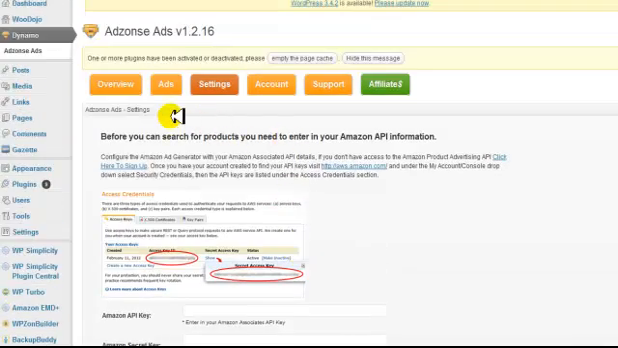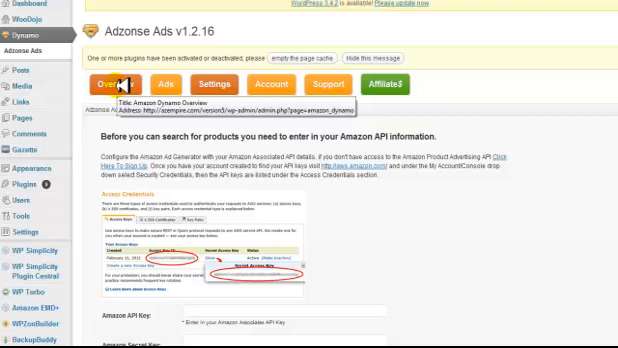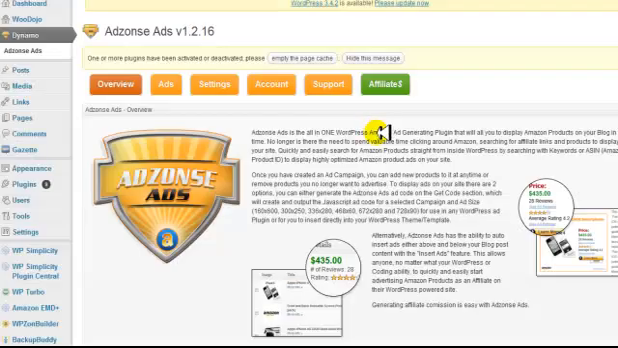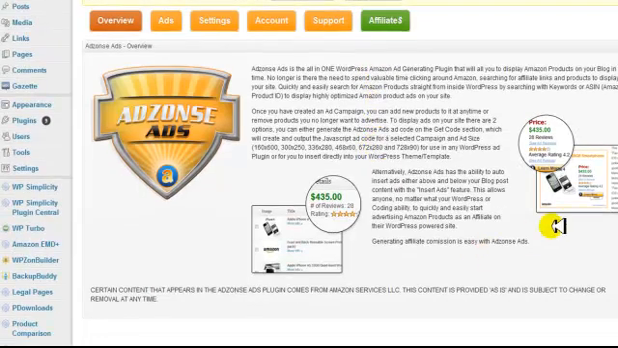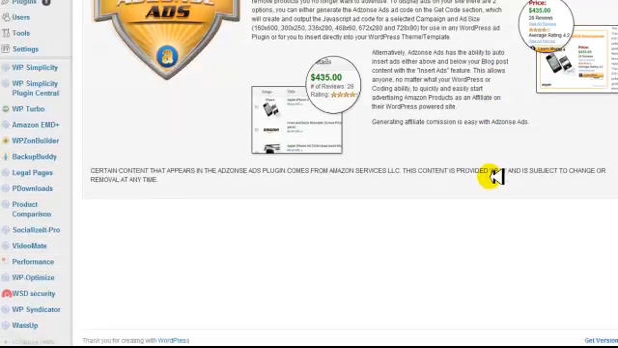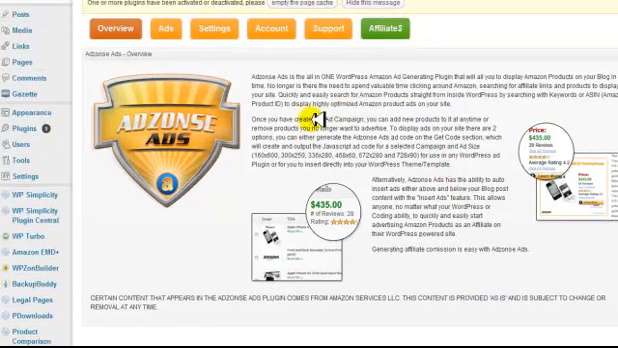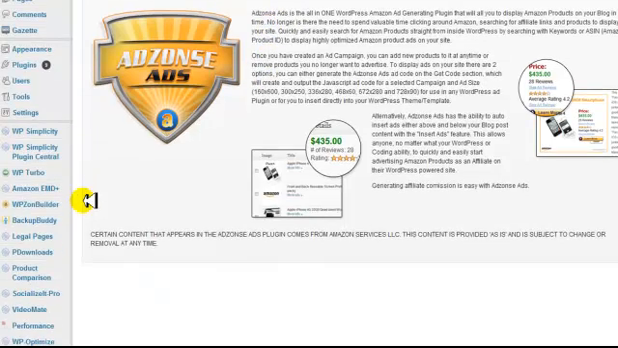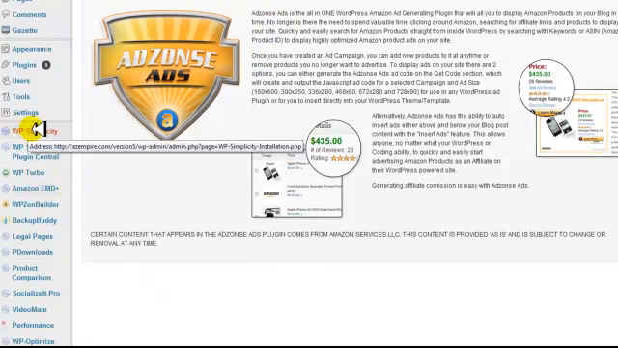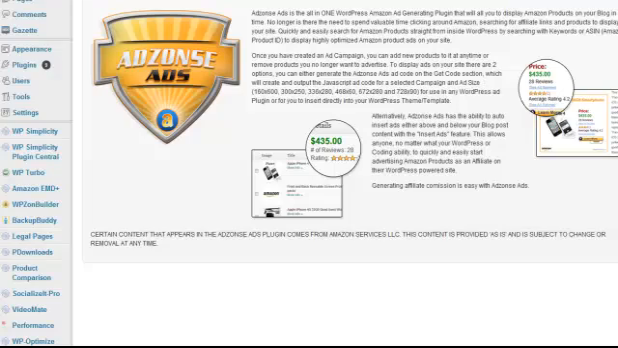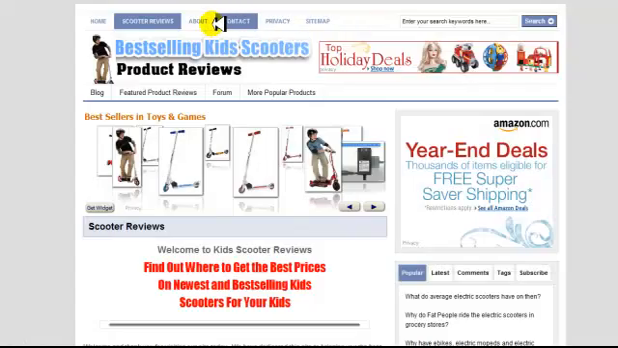If you take a look at the overview, it's going to give you an idea of what to do with the plugin and how to use it. So you can see the kind of ads it builds for you. Just take a look at that. And again, it's not used on this site, but you can use it. So let's drop down. WP Simplicity is used to make these pages. Okay.